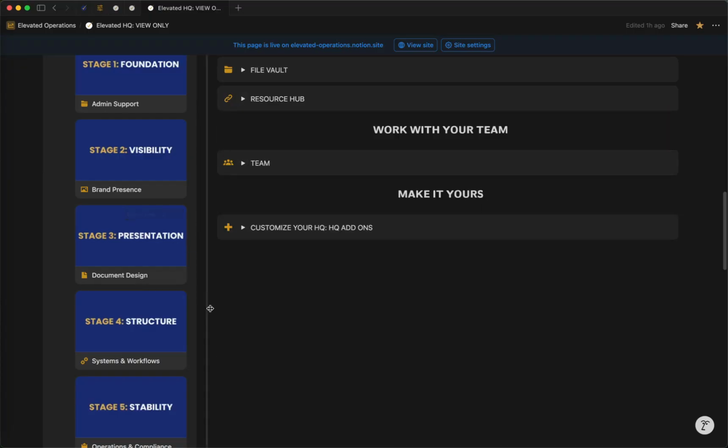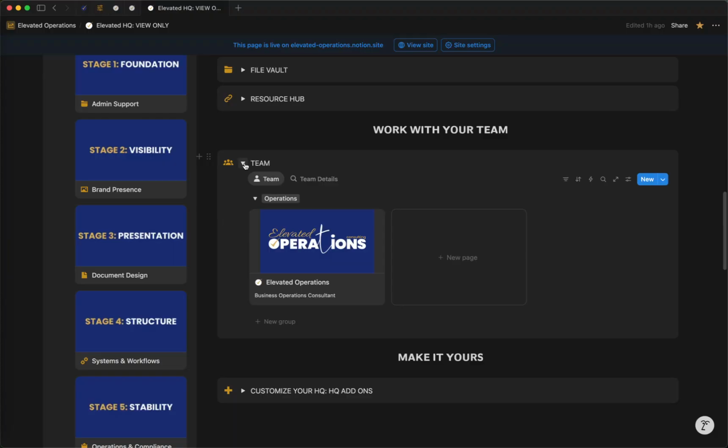The next section is work with your team. Here's where you want to add any member of your team. I've already added myself because I am a business operations consultant. So the thing about the elevated business journey is it's designed for you to identify where you're at, elevate from there. So what that means is if you're in the system and you're uploading information, and you realize that you need assistance developing that specific back-end part of your business, that's what elevated operations can come in handy at.